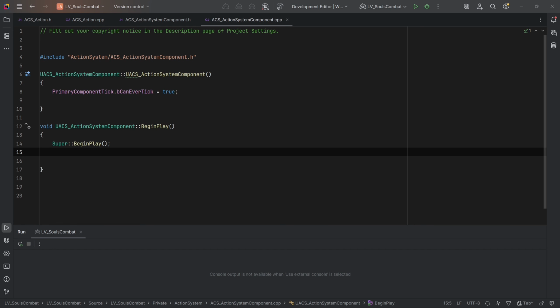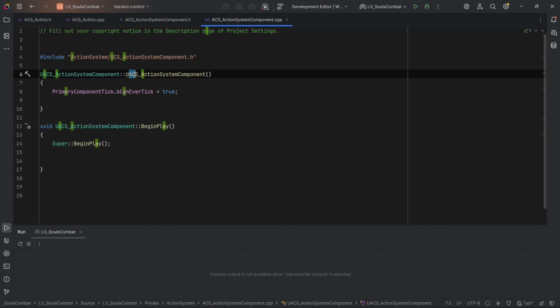Something else I would like to do is slightly change our naming convention for our classes. For large projects, this might be more trouble than it's worth, but since this project is small, it won't be a big deal to change it. This will actually be a good opportunity to show you how to rename a C++ class in Unreal Engine. So you see how we have ACS underscore as a prefix for our class names. We're going to be removing the underscore.